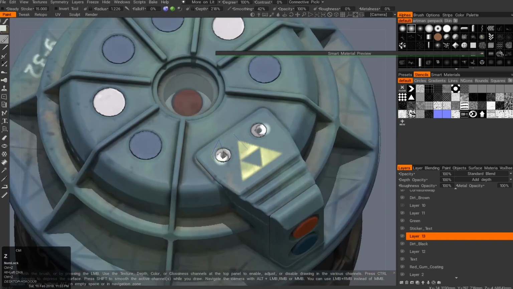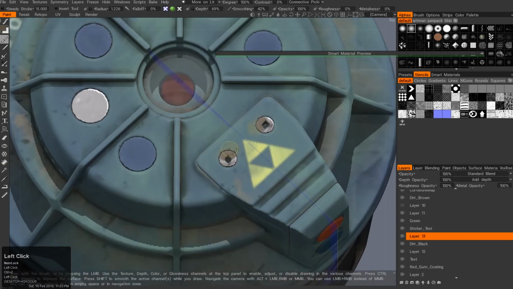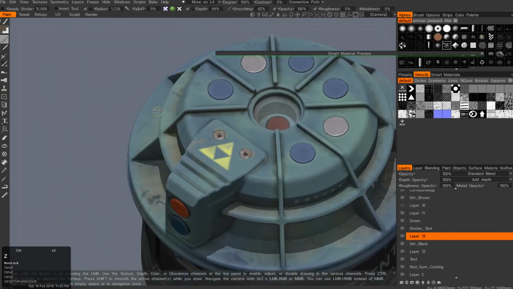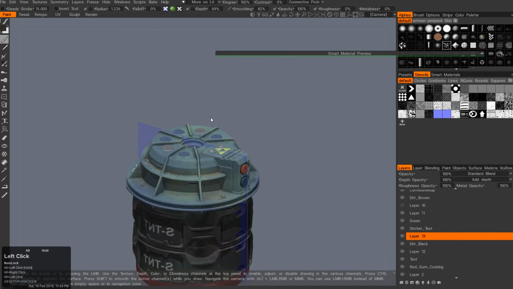And I wanted to paint some dirt on top because all that metal didn't have enough dirt, as I thought. And those guys too.